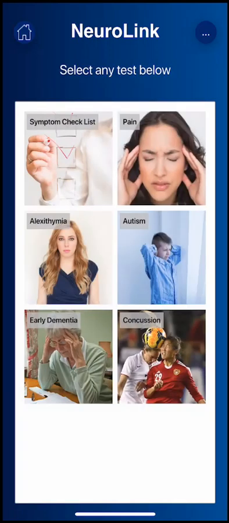for a test, and here's 6 tests. Only one is active. That's the symptom checklist test. The other 5 can be activated by the clinician if they have subscribed, and the full and complete evaluation of these different categories of psychological problems will be active.